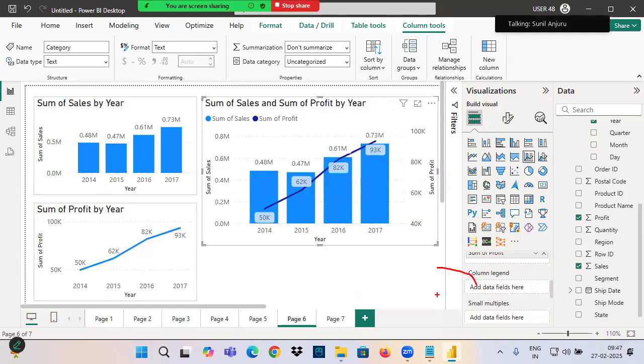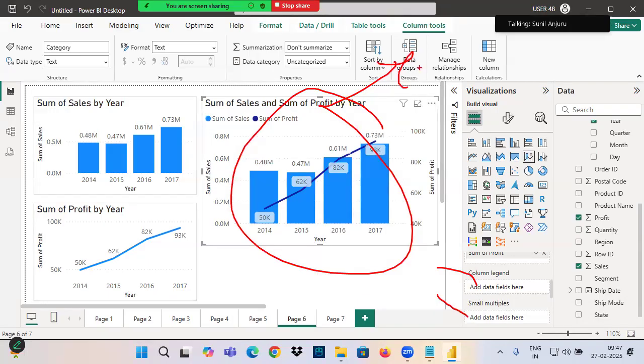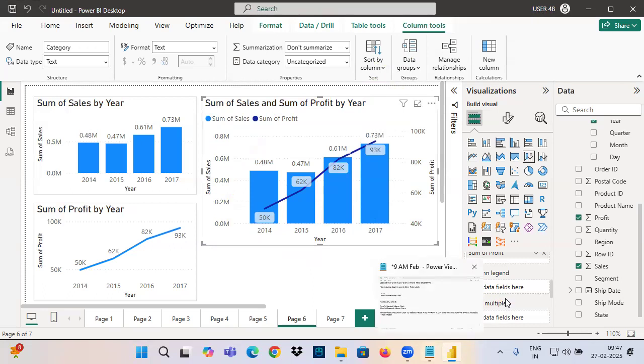You can fill all these field wells only if, when you share that, your client is able to understand and read it. Then only you can fill it. Right. This is about which visual? Line and stacked column chart.